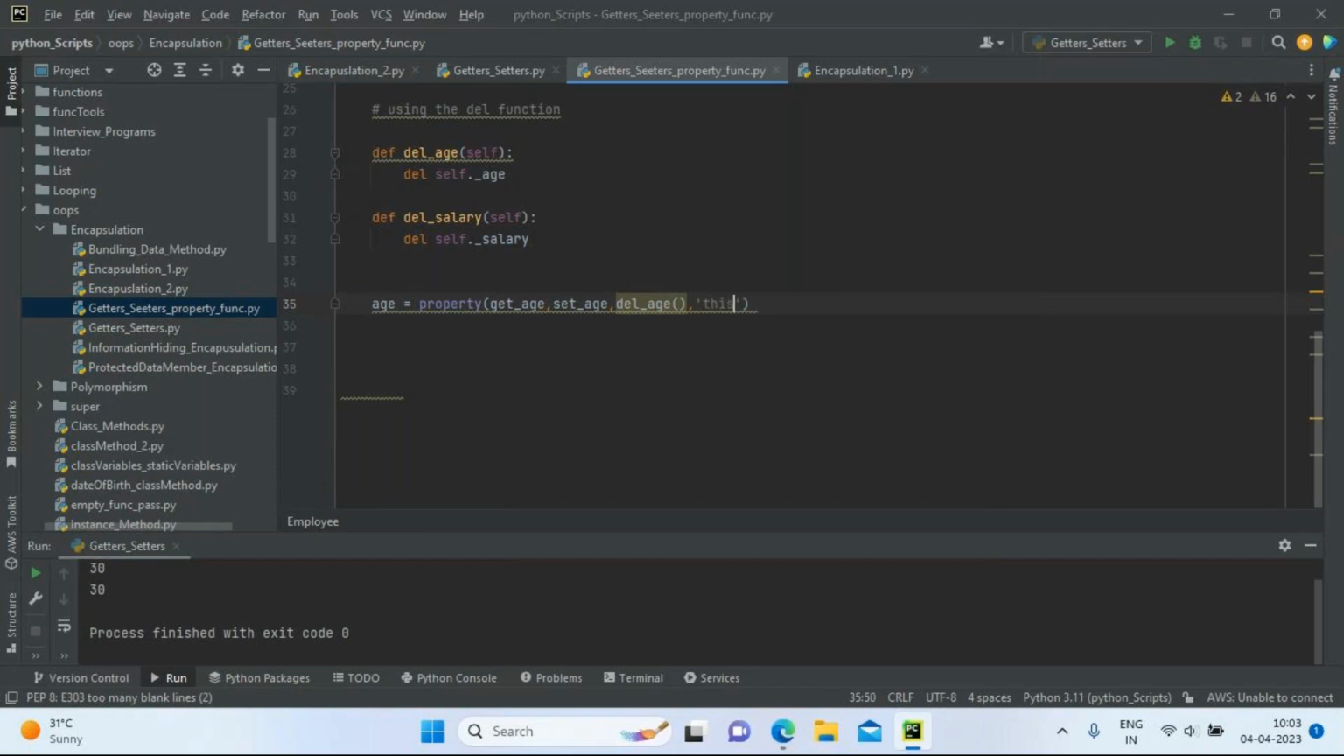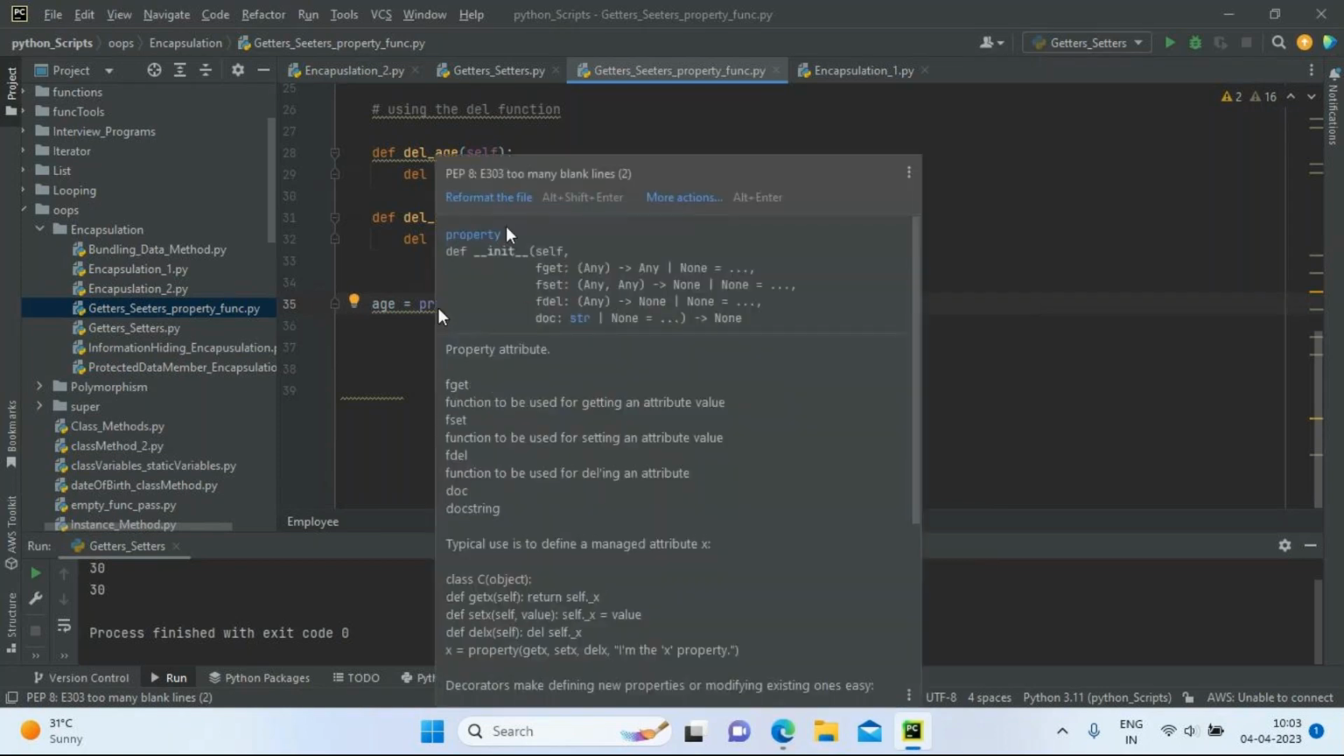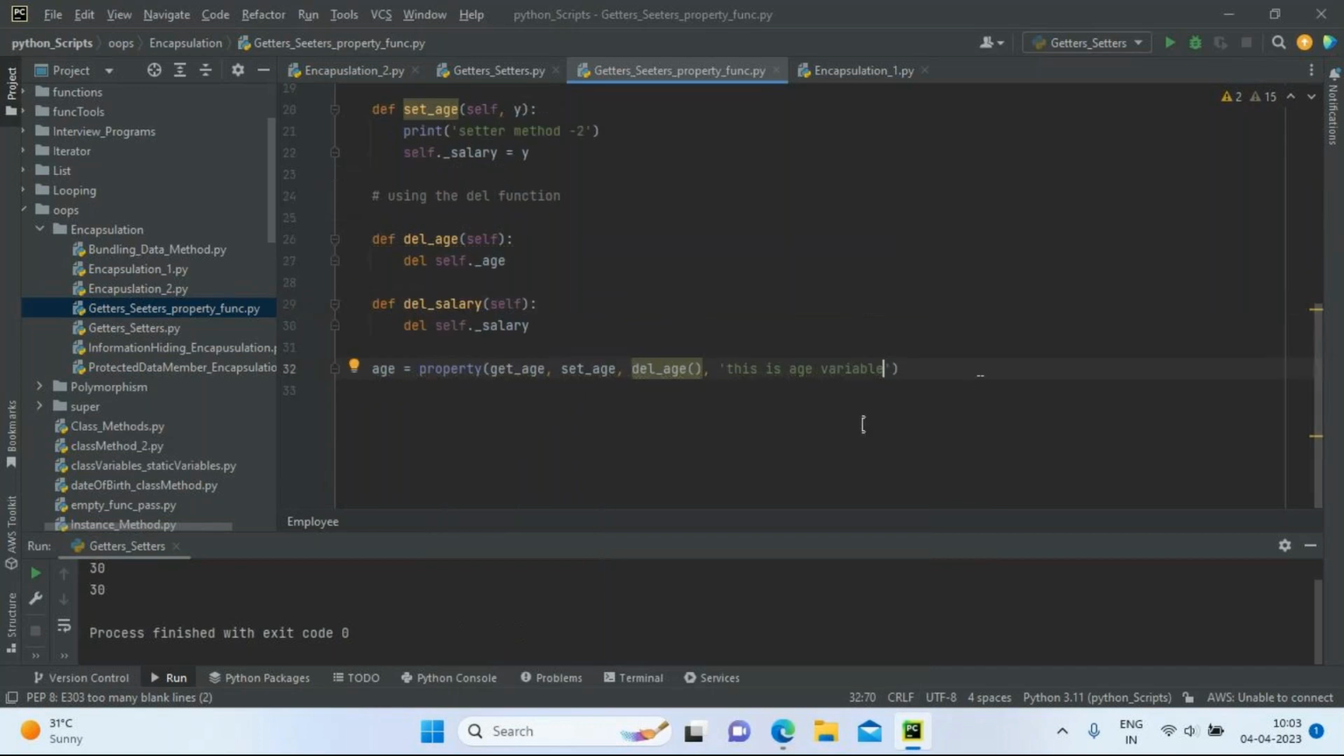I'm going to mention this is the age variable. Like this, you can give some document strings in single quotes or triple quotes. Just reformat the file. Okay, now through property, I'm going to return the value.